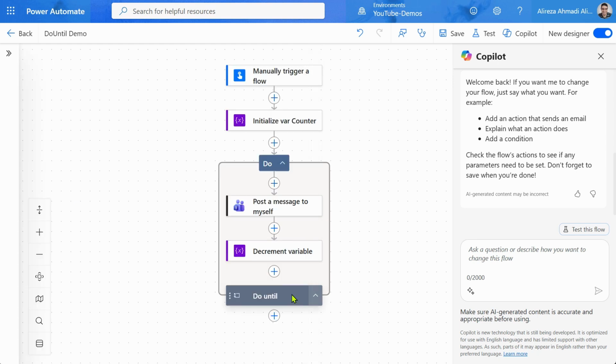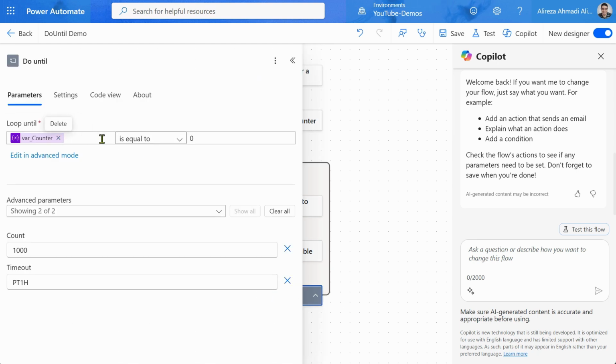Now, under do until, what if you want to check more than one condition? There is no way apparently here that you can add a second condition, third condition, or anything else like that.